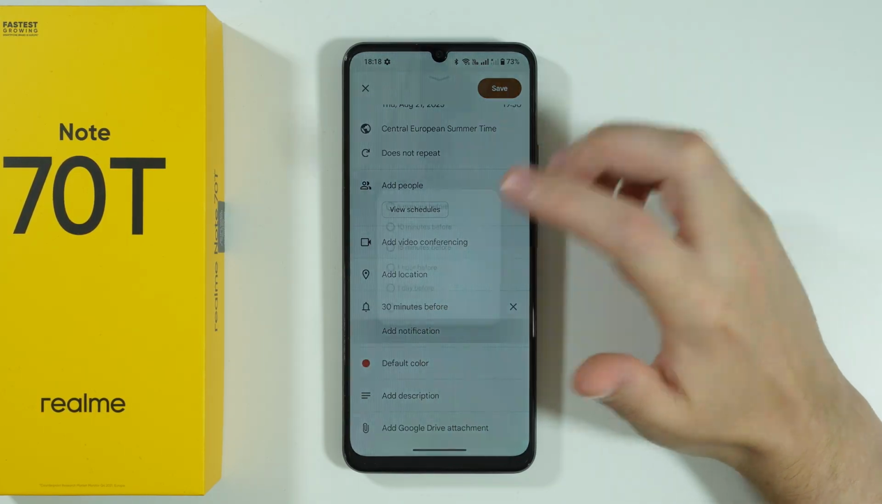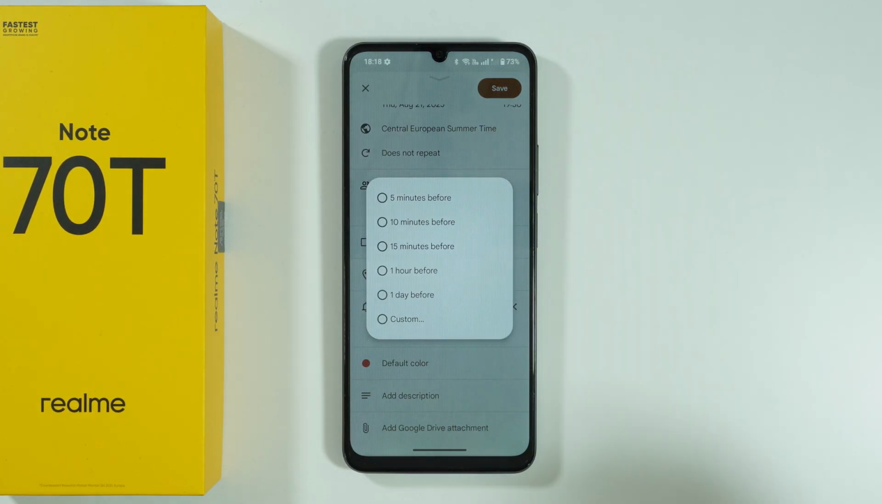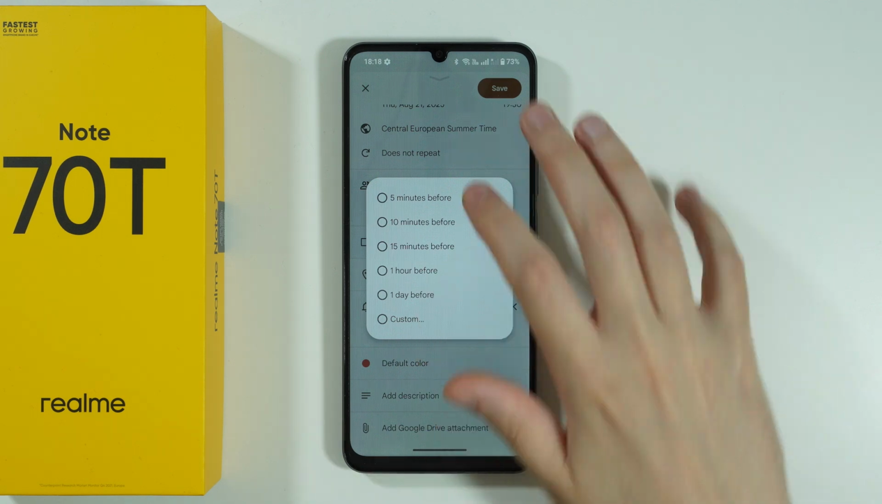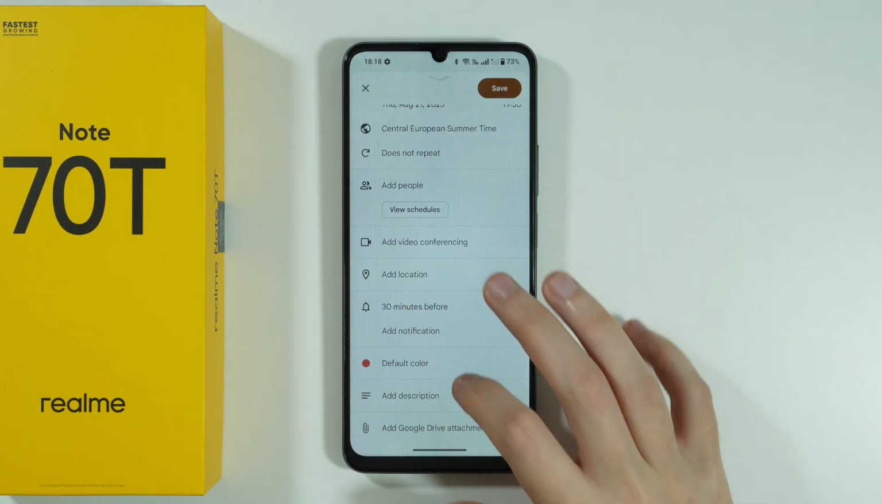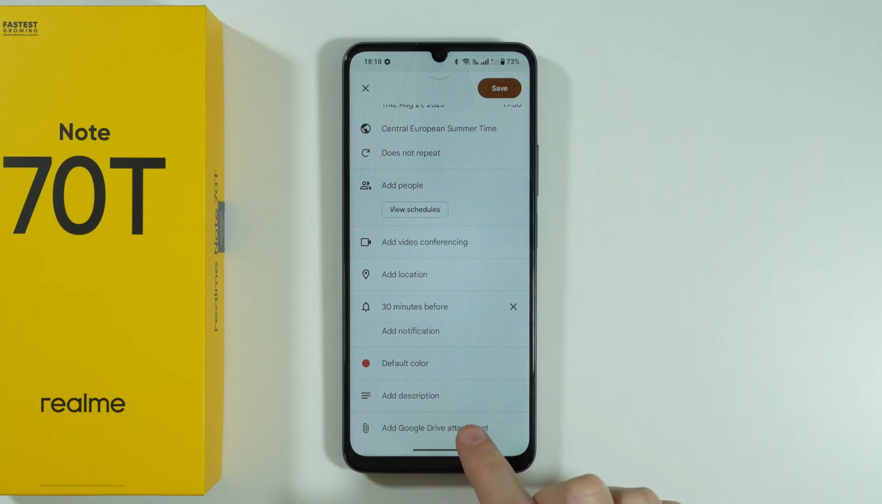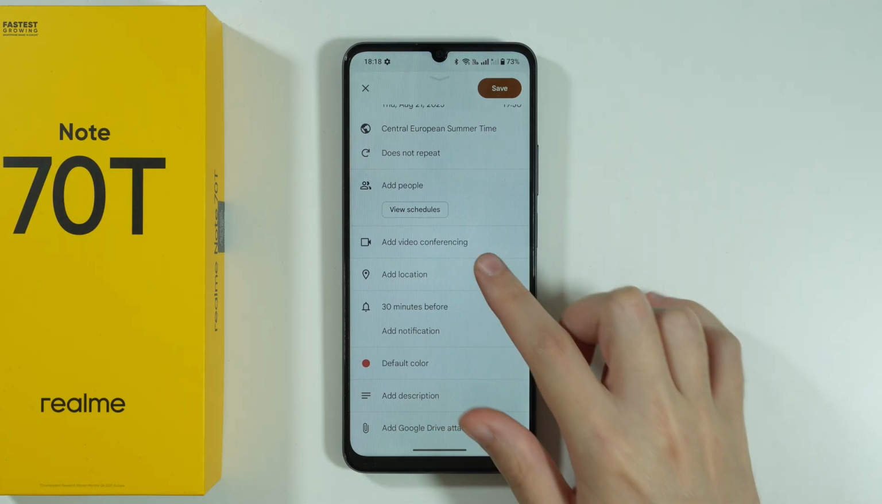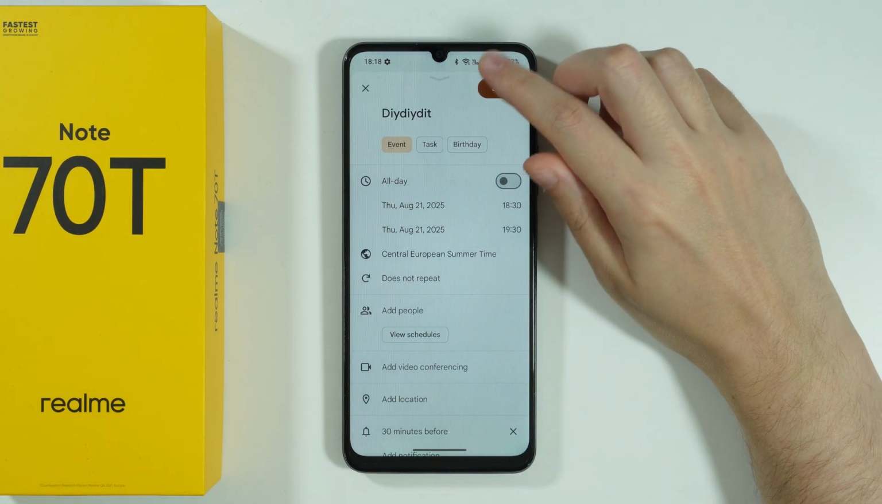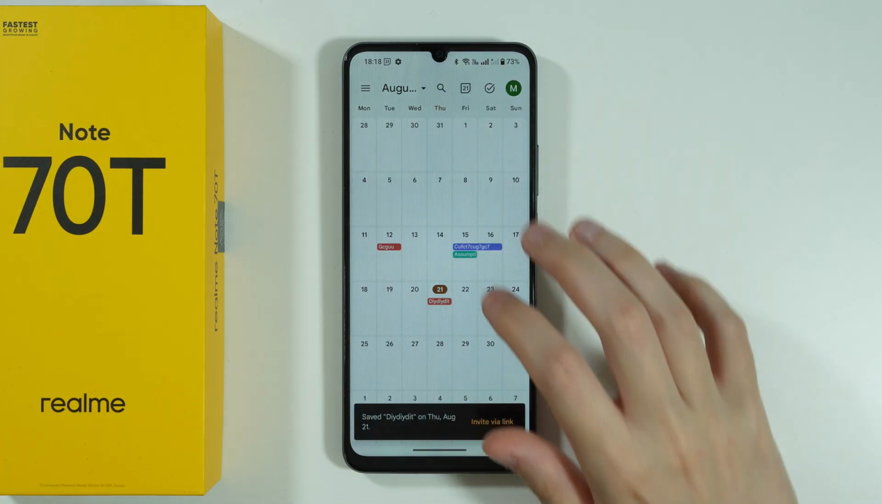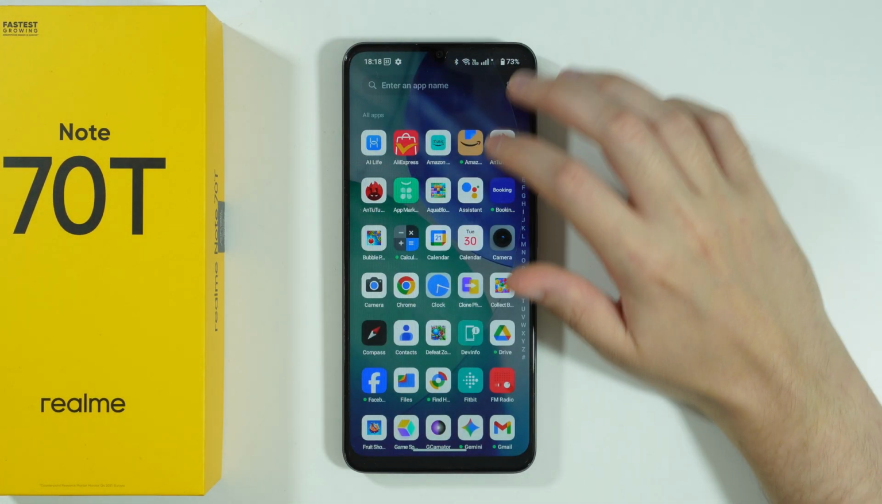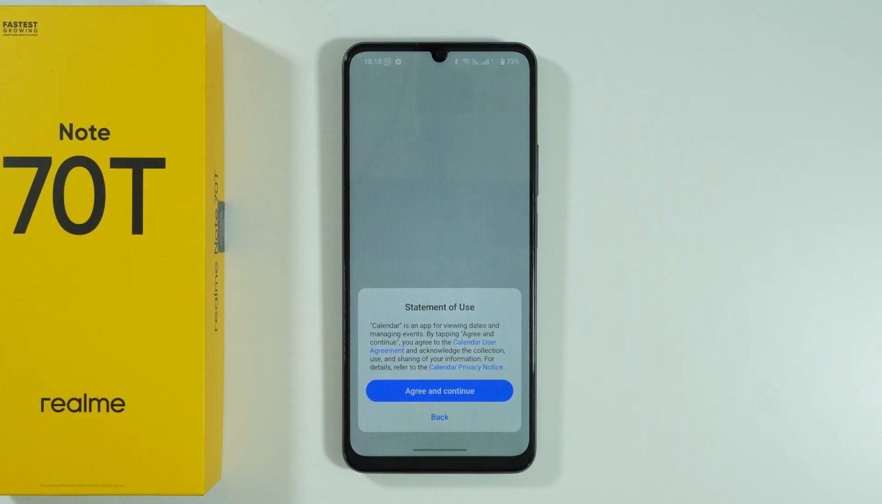We can manage notifications, so we can be notified about the event sometime before it happens, of course. There is also the color picker. We can add description and also include attachments from Google Drive. And once you set up everything, you just have to press save in the top right corner and your event should be created.